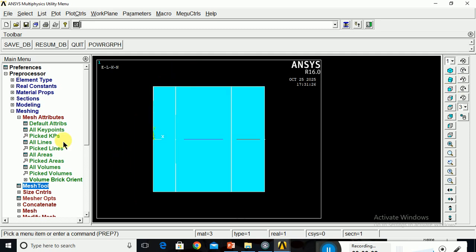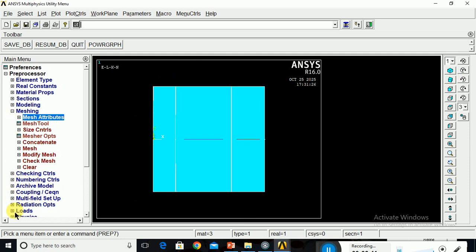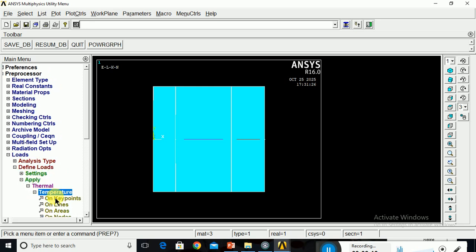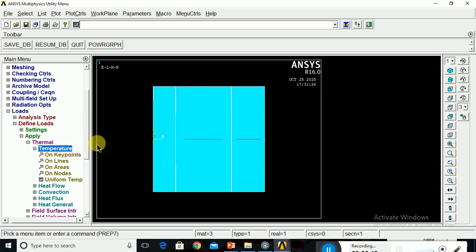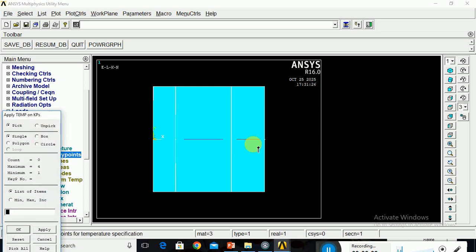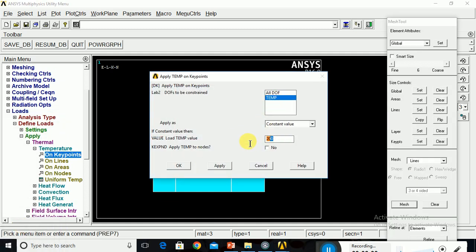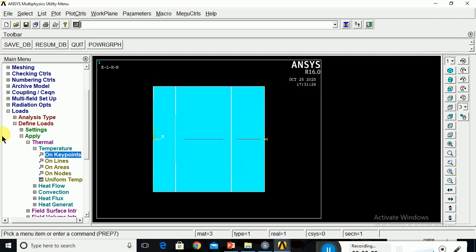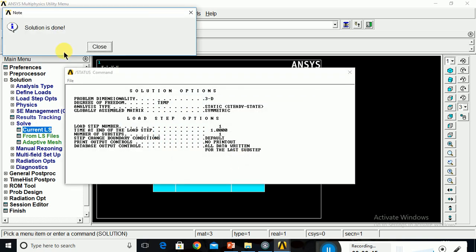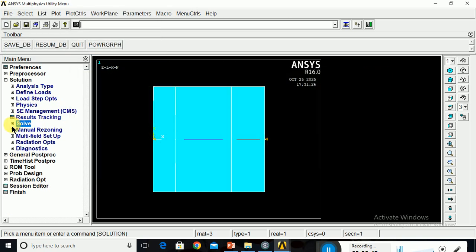Now here we have to apply the boundary conditions as a temperature. So go to the load, select the define load, go to the apply thermal temperature, and here we have to select either on the line or key points. As we just have the line, we can select the key point. Now select the left, apply the temperature, that temperature is 200. Again key point, select the right, that temperature is 30. Now we have to solve this. Go to the solution, solve current LS. Solution is done.